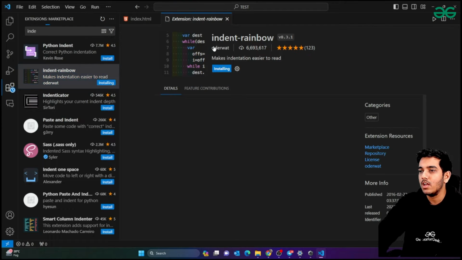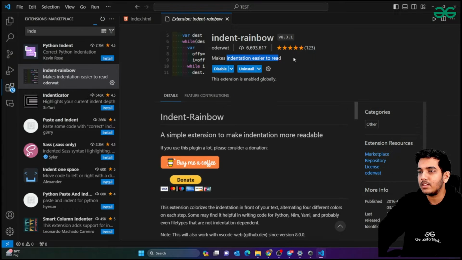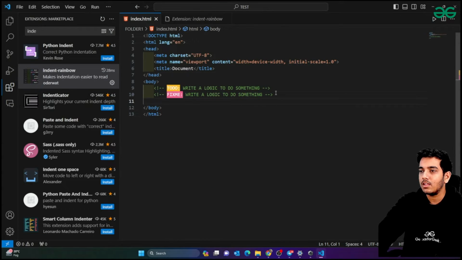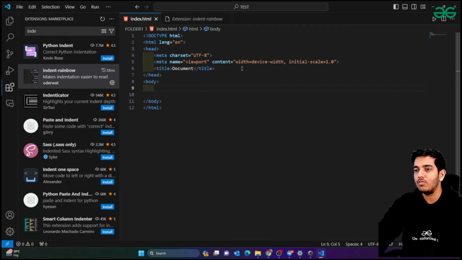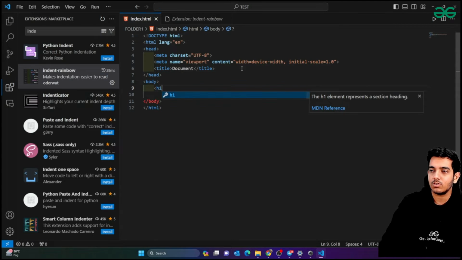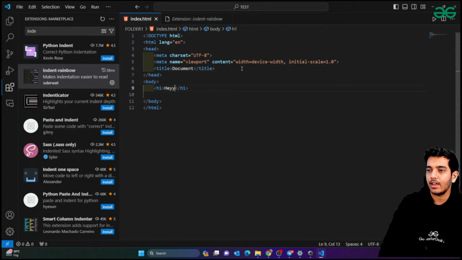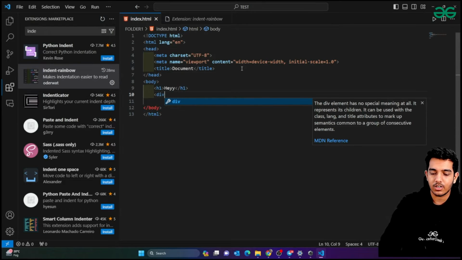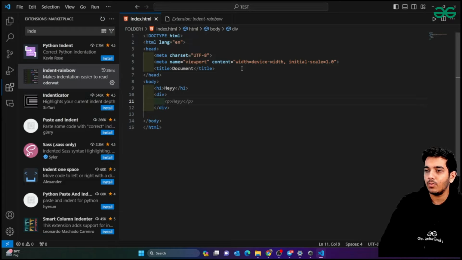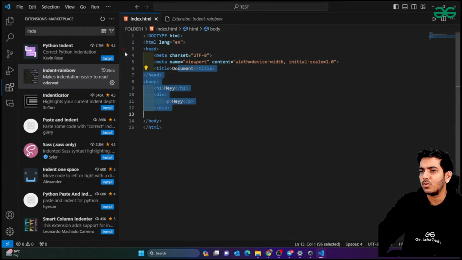If I just install this, you can see that it makes the indentation very easy. Right now, if I just remove this and try to write something, if I write h1, I write hey, and then let's create a division, you would see that we have something like this.